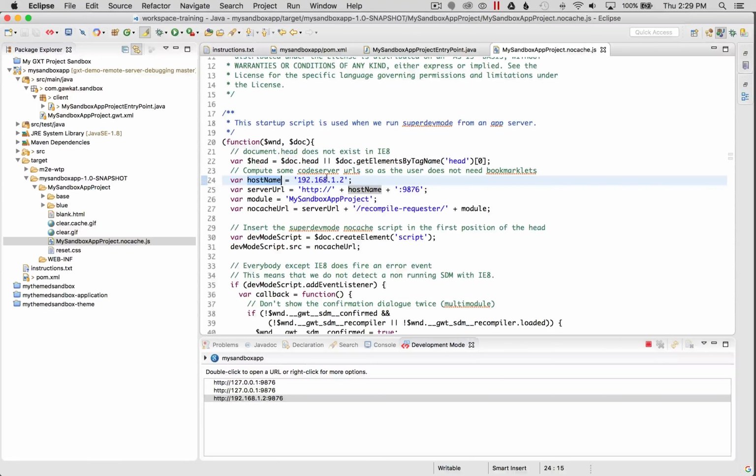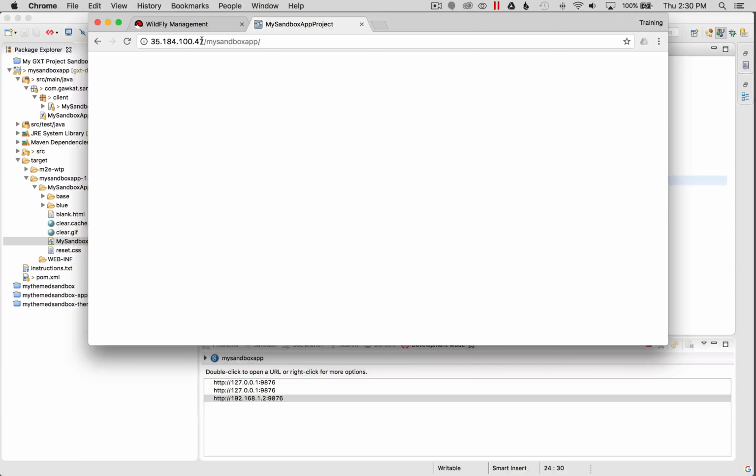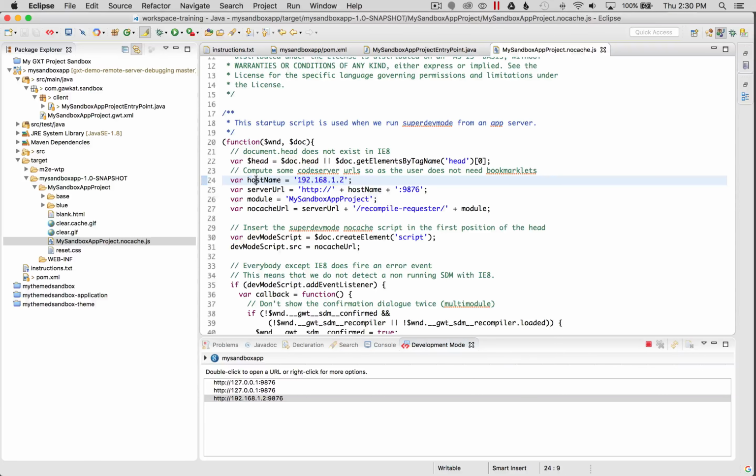This is the key piece right here. If you're running on a remote machine, and then let's say I'm running on a remote machine and it was Windows localhost hostname. Well, that will become 35.184.147. And that's not where I'm running my code server. I'm running it on 192.168.1.2. So there's a mismatch here. And the way to get around that is basically changing the host name.